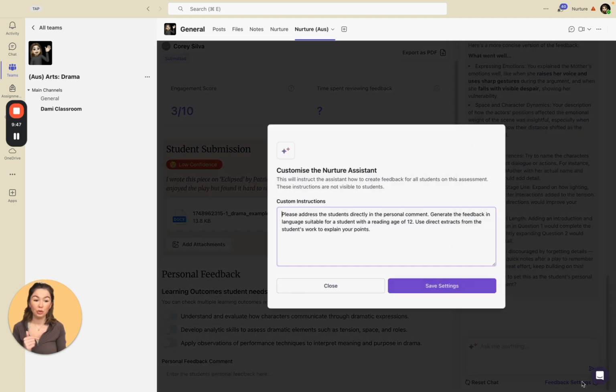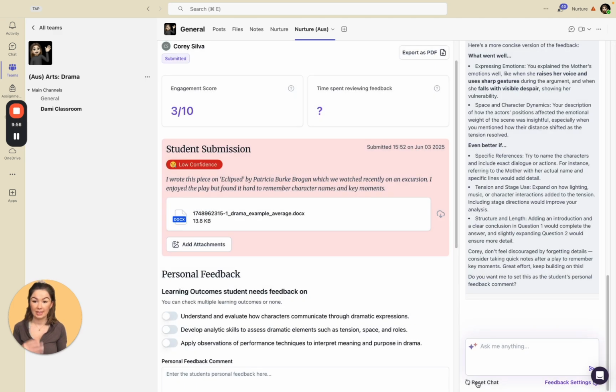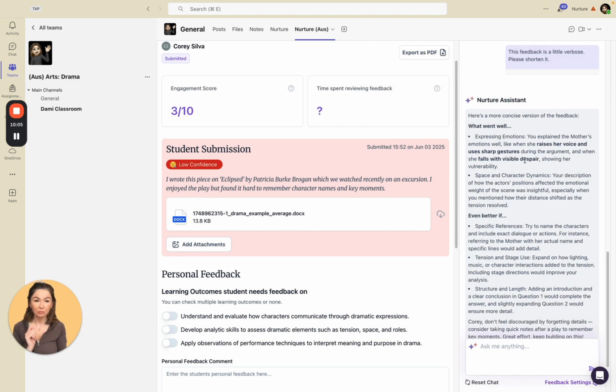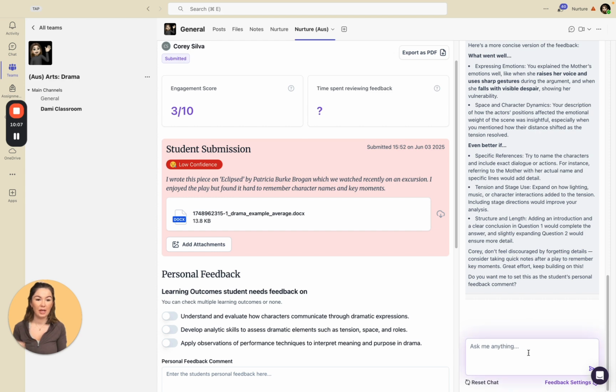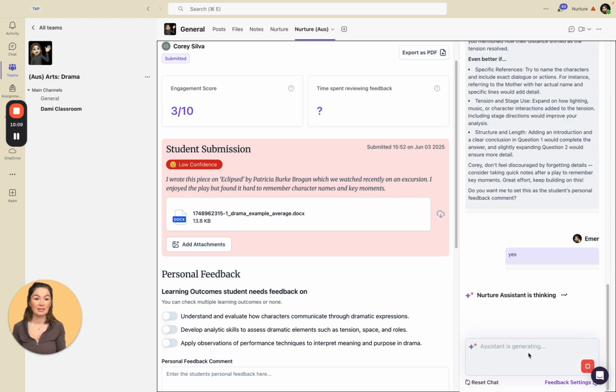Just to note though, that if you make changes to this, and then you go into a student that you haven't seen before, you may need to reset the chat in order to push that instruction back out to the assistant, as it will all have automatically generated its feedback. So the assistant has shortened that for me. I'm going to say yes. So it's asked me, do I want this as the student's feedback comment?